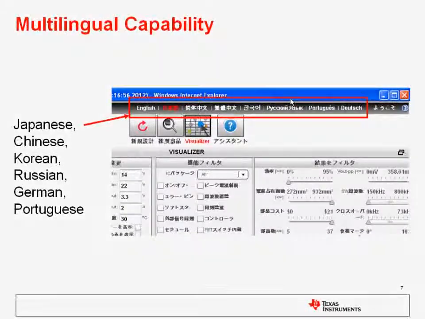WEBENCH also has multilingual capability. This includes Japanese, Chinese, both traditional and simplified, Korean, Russian, German, and Portuguese, and we're continuing to add additional languages. To change the language, simply start up WEBENCH and go into the upper right section of the interface and click on one of the links.